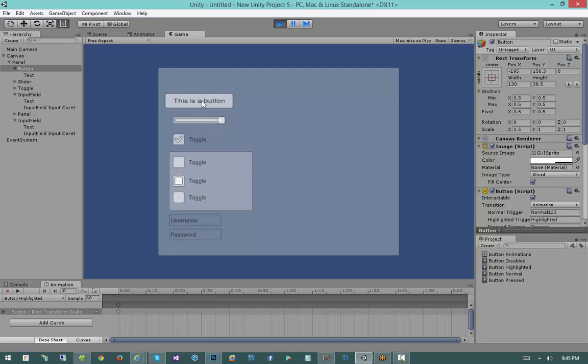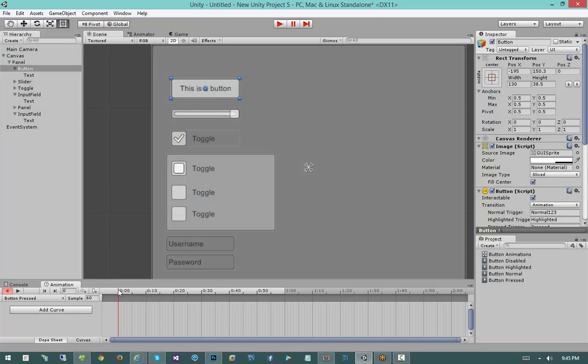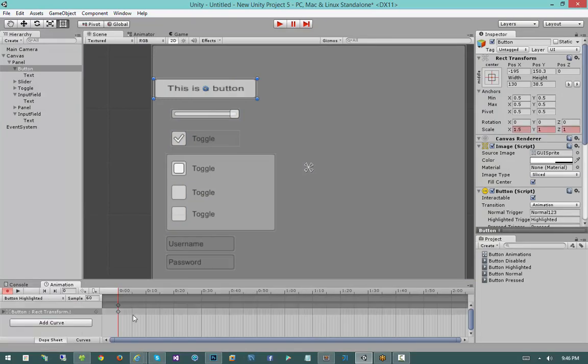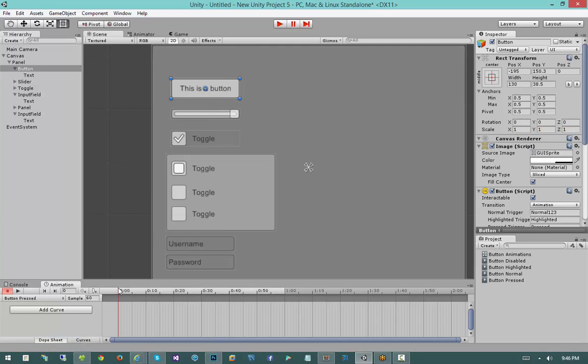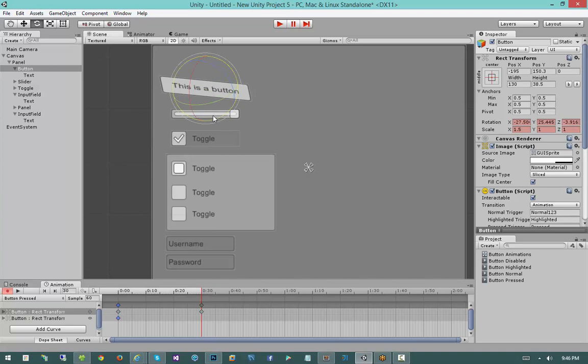Okay, for the pressed, I want to do something interesting. When we press the button, I want it to start off in the highlighted state. So I'm just going to go into the press state and make sure that the x is 1.5, so we get a smooth transition from highlighted to pressed. And then I'm going to, I don't know, rotate it a little bit.